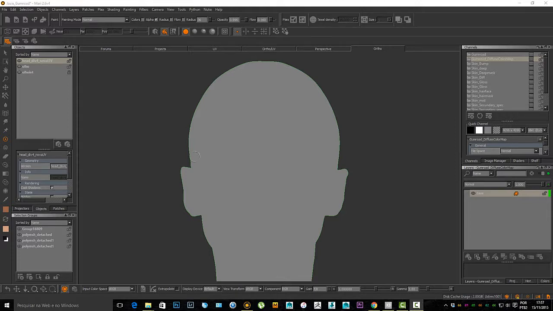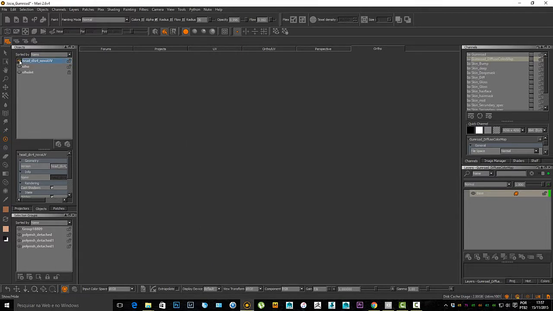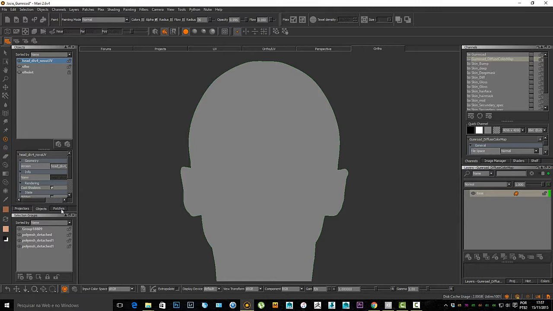Hello guys, let's start out by painting our diffuse color channel here. Before painting, please be sure that you are working on the correct geometry. You can check right here on top, and let's turn it on and off to see if it's the correct one. Another thing is be sure to check your resolutions. Okay, so let's get started.